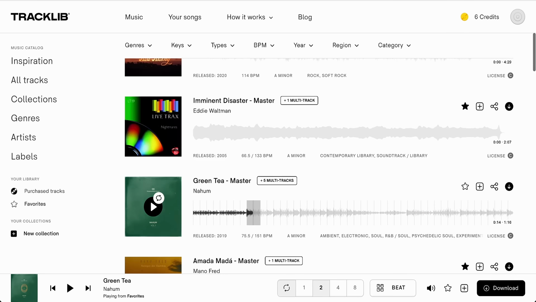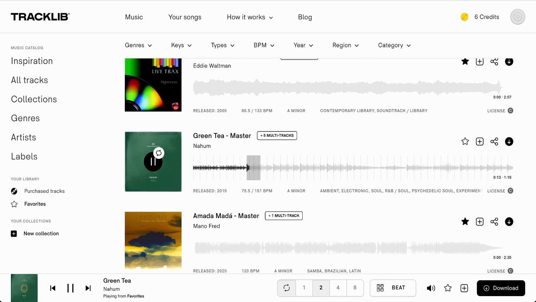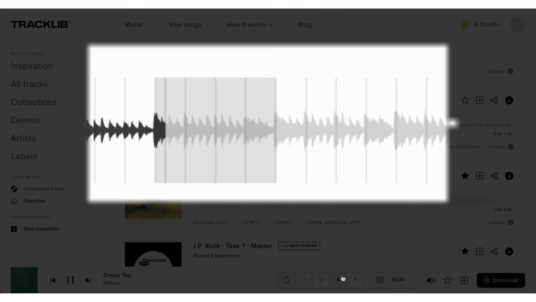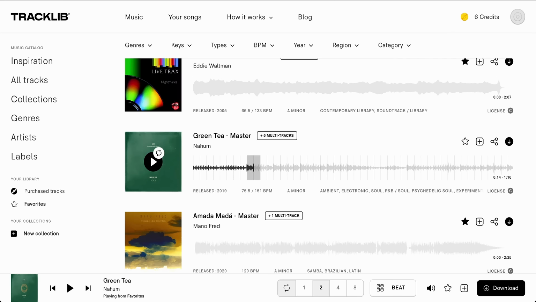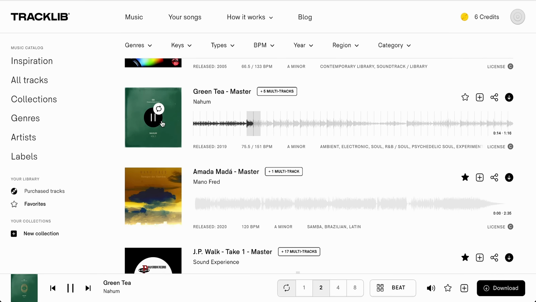Here is one from our favorites, and let's select two bars. You'll see Tracklib sets loop points for you, and you can choose between 2, 4, and 8 bars. Now let's check out this 2-bar loop. It sounds like this. And now let's choose 4 bars.